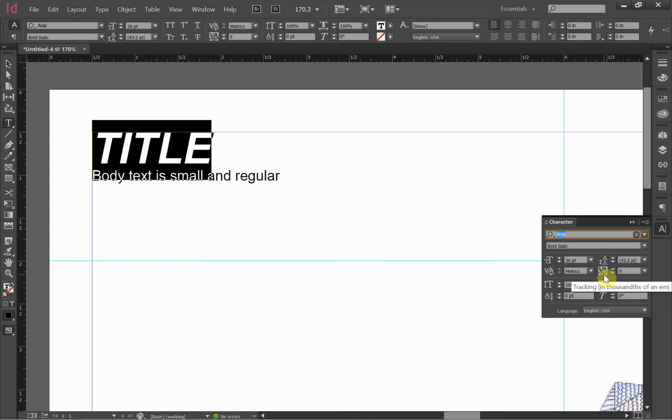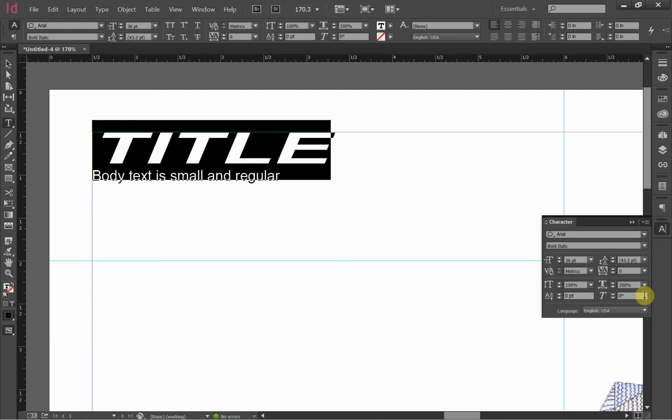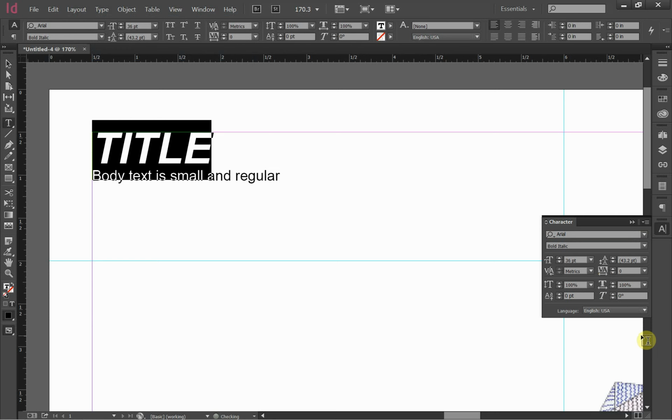Okay, so what I don't use is the scaling. I don't scale the font width. Like, I don't do this. I don't stretch it. I want to stay away from stretching it. What I want to do is add space in between each of the letters, and adding space in between each of the letters is something called tracking.